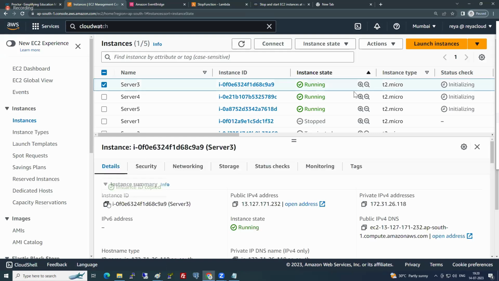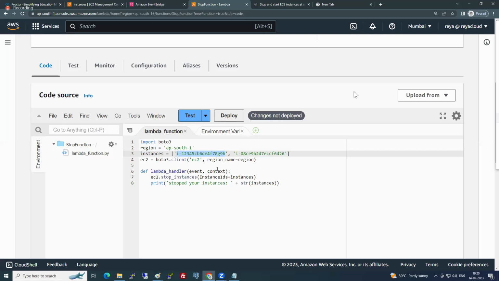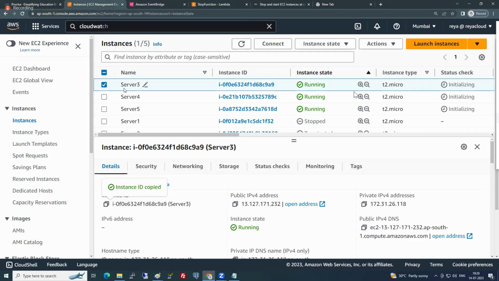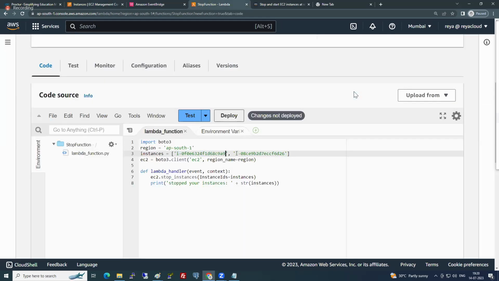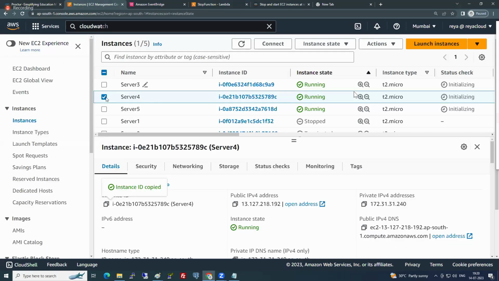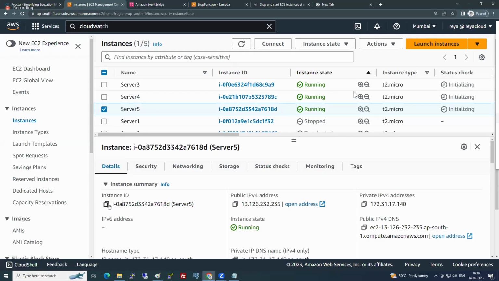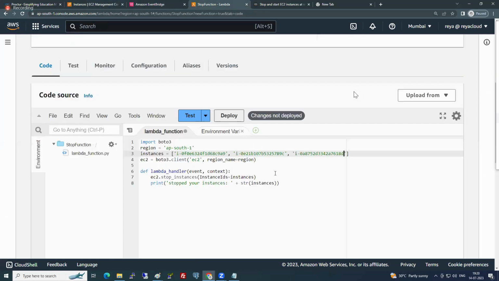So should I go and get our instance IDs? This one, copy. Should I replace that here? Replace. Second one. And then the third one. Guys, yes or no? How many EC2 instances do you want to stop? 3. If you have 30 also, can you put them? Go and put them. That's a big array.